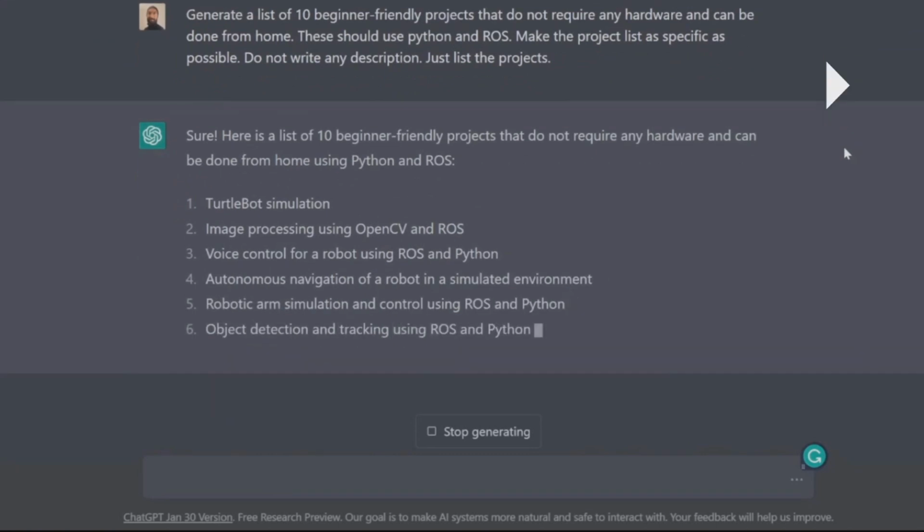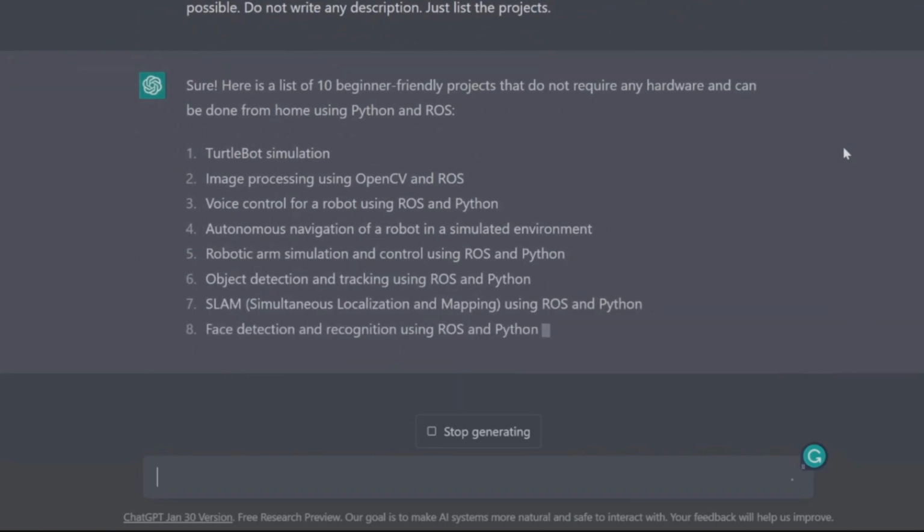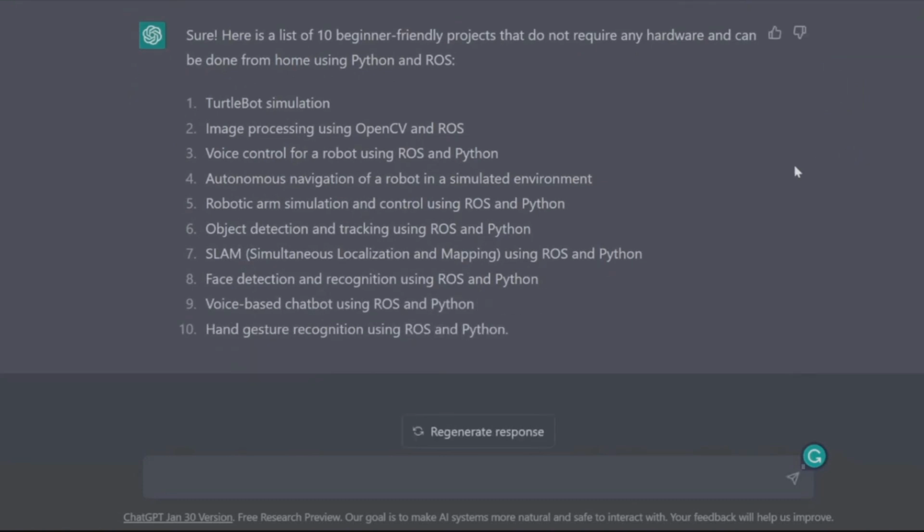So TurtleBot simulation, image processing using OpenCV and ROS, voice control for a robot using ROS and Python. I still think it's a bit too generic, but these could at least be used as a way to generate ideas for your project. So robot arm simulation and control using ROS and Python. Autonomous navigation of a robot in simulated environment. Actually, it's not too bad. I think I already see that the projects are starting to be more specific here. So hand gesture recognition using ROS and Python.